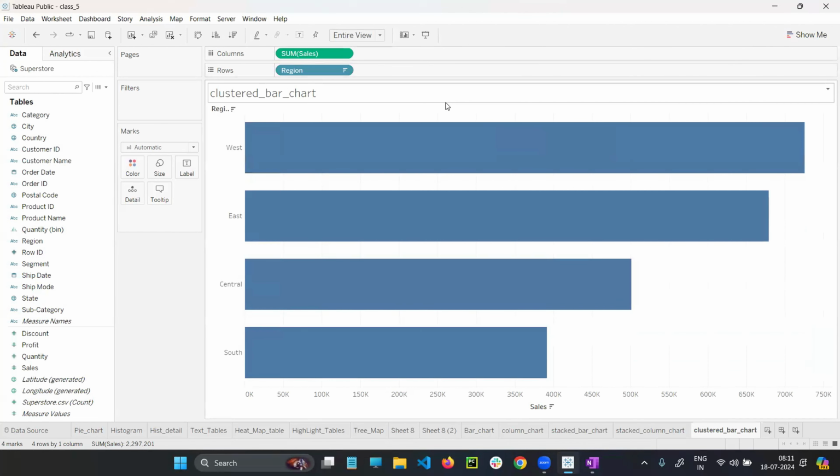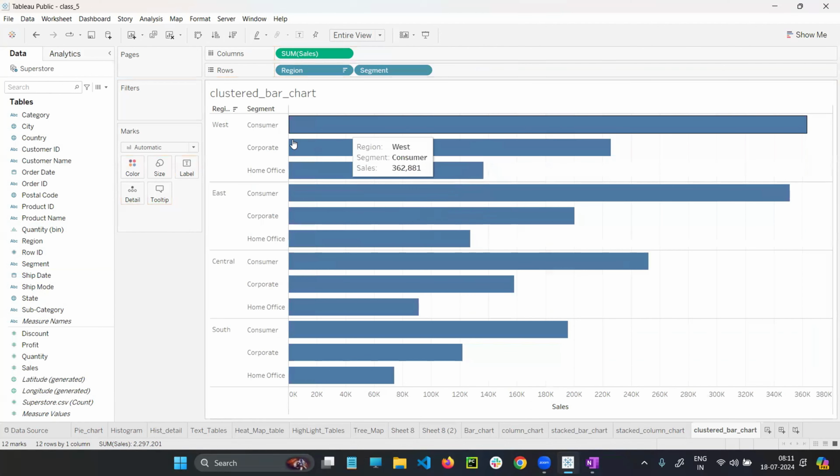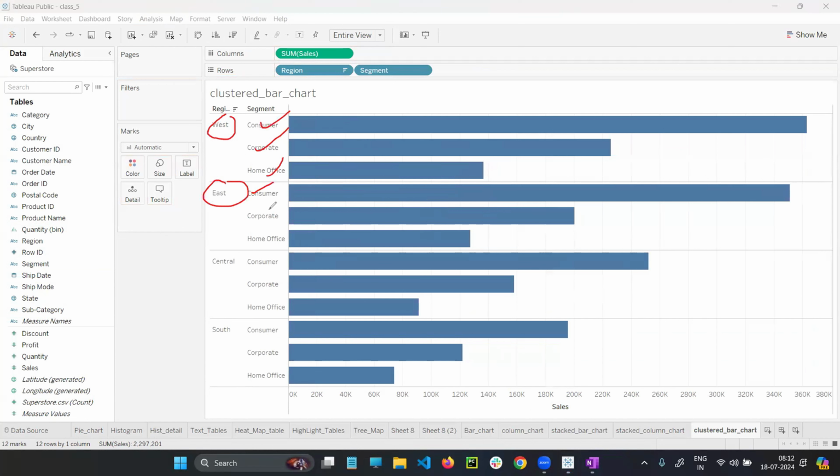Okay. Now what I'm going to do is, you see here, I'm going to pass the segment. See, if you see, region is west only. Region is west only. But consumer, corporate, home offices, three bars are coming out. Now region is east only. Individually bars are coming out. You just compare with this one.